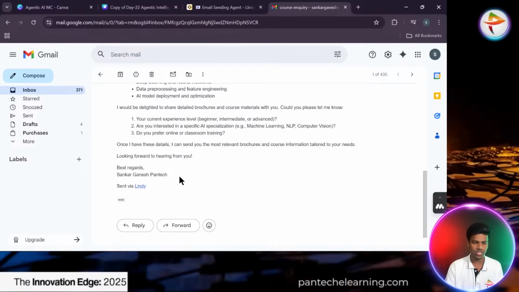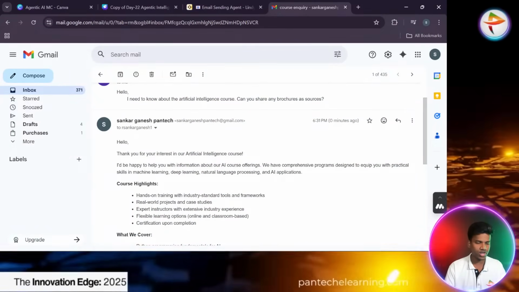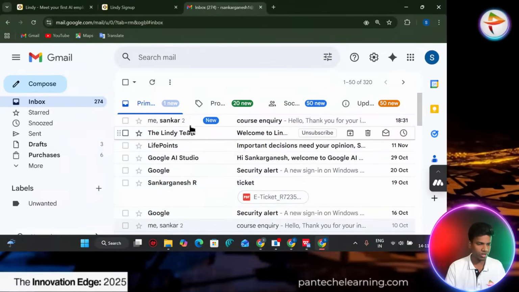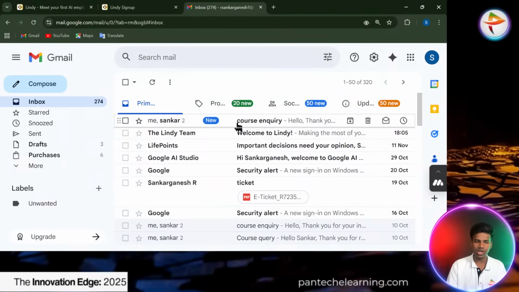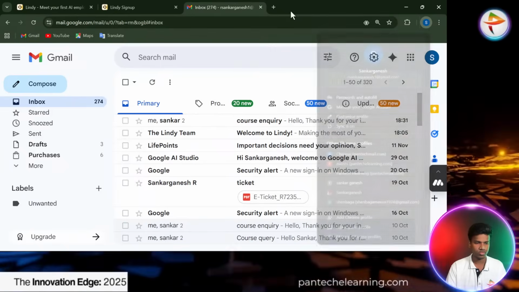From the mail ID, they have to give a reply. Now they have to give a reply instantly. We can go and check with that particular sending. Yeah, now we can see the reply mail is here. So this is a different mail ID. You can see that, Shankar Ganesh 1 at that.